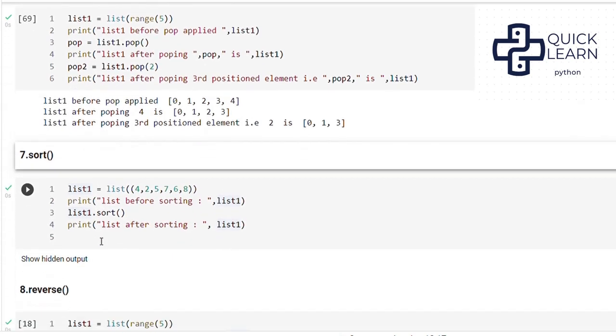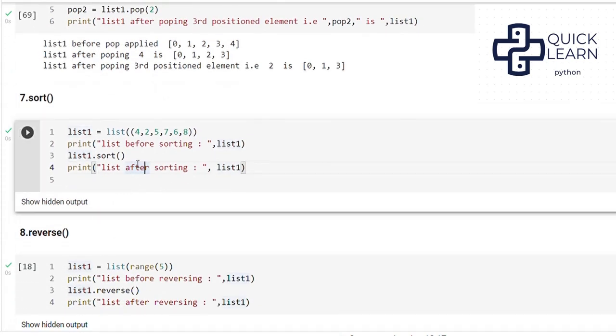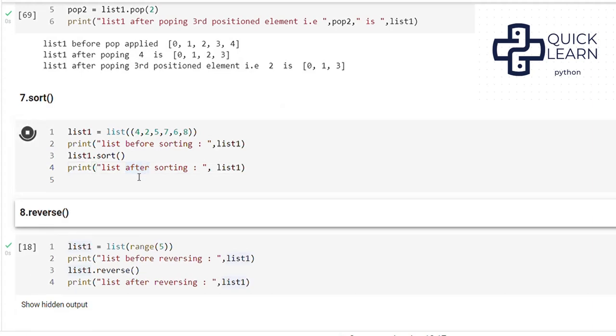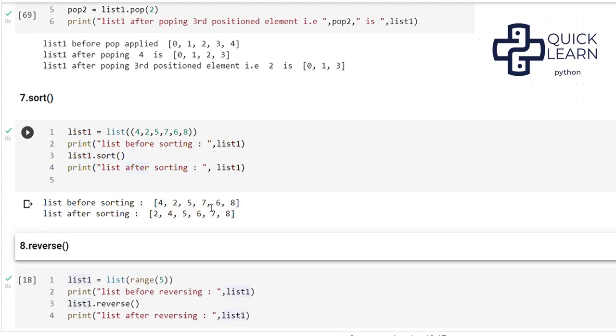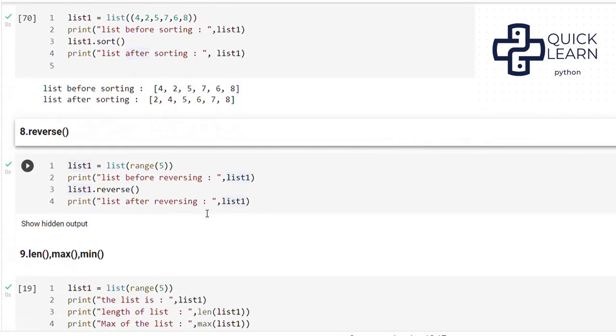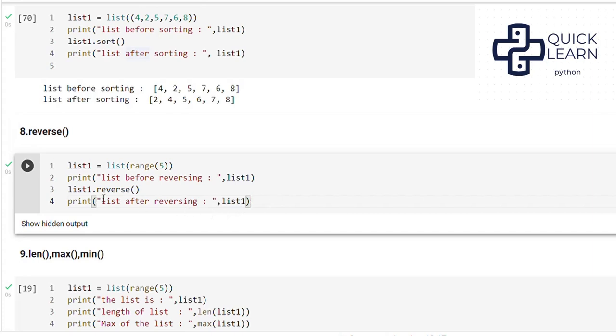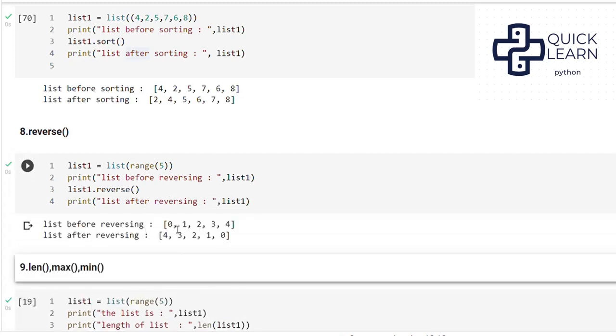After that, coming to sort. Sort is nothing but it sorts the values of the list. Let's execute this. Initially the values are 4 2 5 7 6 8. After sorting, we are getting a sorted list in ascending order. In this way sort works. Next, reversing a list. Here we can consider the list L1 and reverse it using the reverse function. Initially the list was 0 1 2 3 4. After reversing the list, we are getting 4 3 2 1 0. In this way reverse works.